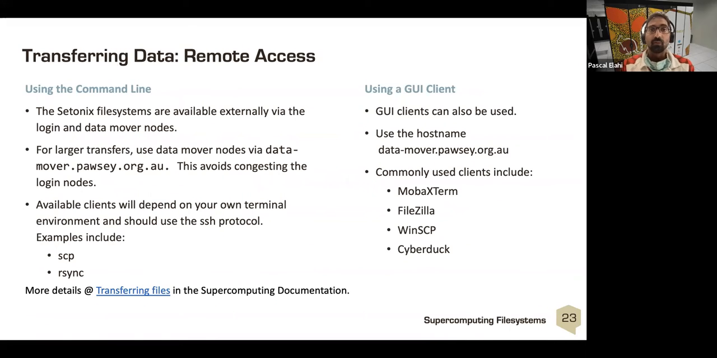Transferring data, remote access. If you are going to access the data via external systems, you should realize that the Setonix file systems are externally visible via the login and data mover nodes. So for large files, a large number of files, or large transfers, use the data mover nodes via datamover@pawsey.org.au. It avoids congestion of the login nodes if you're just doing explicit data transfer.